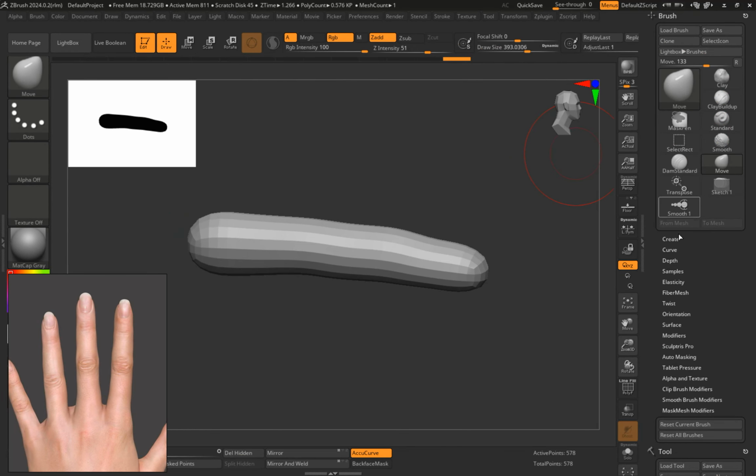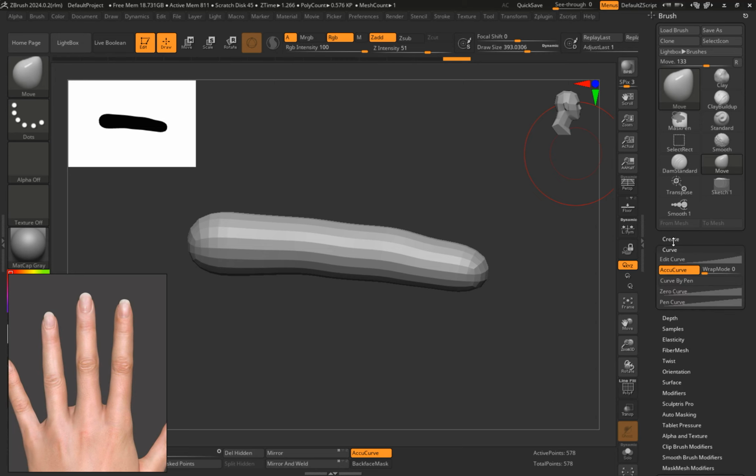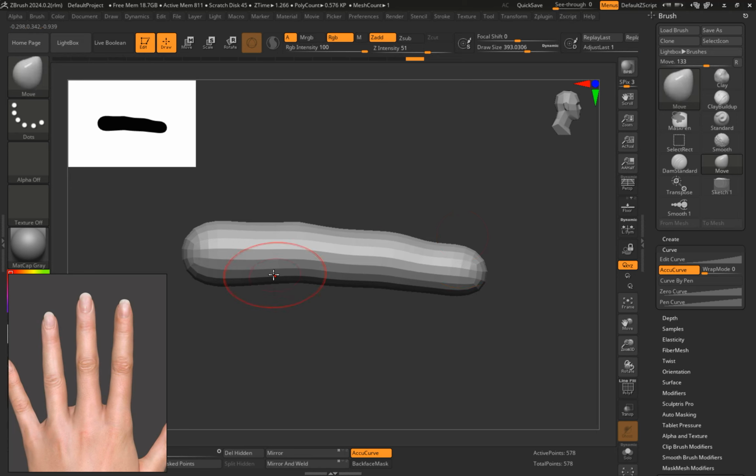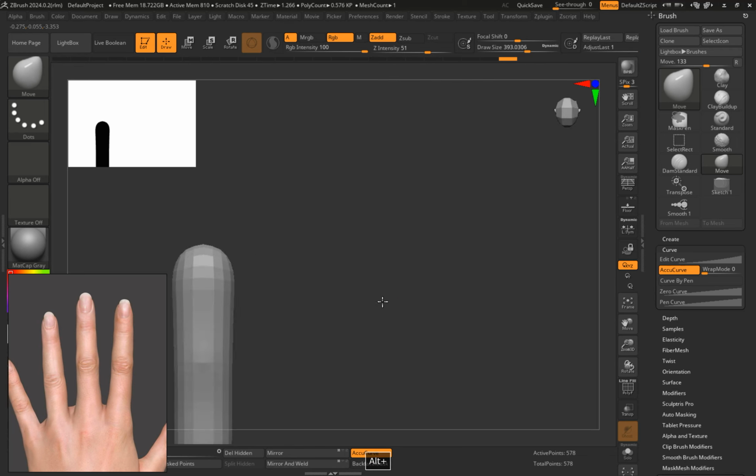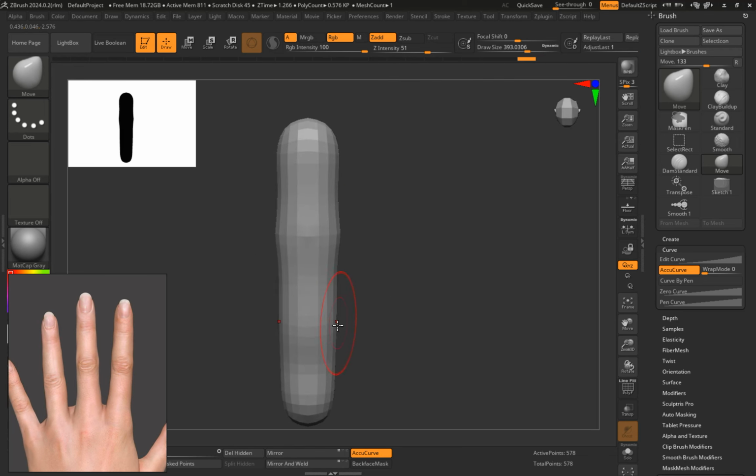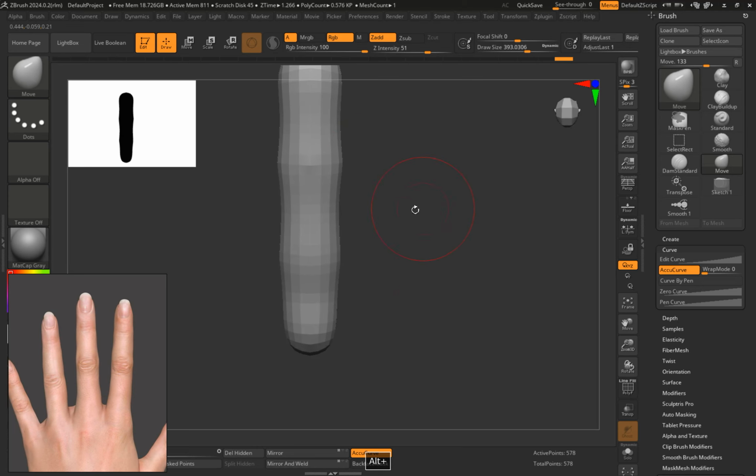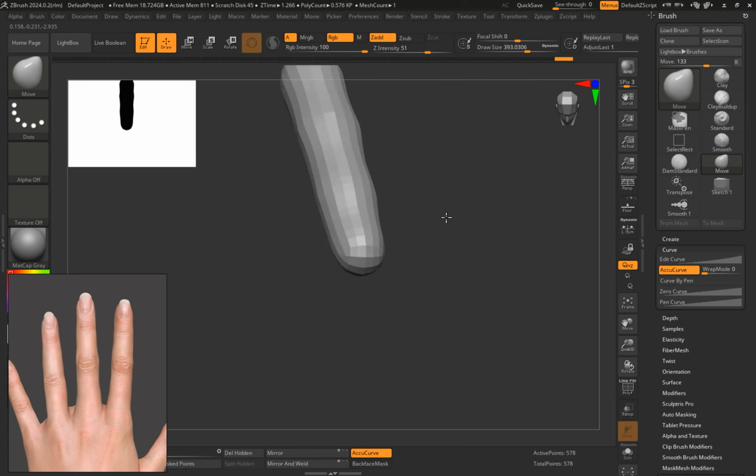AccuCurve is just over here in Curve and AccuCurve. This just creates more of a pinch-like move brush, so it gives you a little bit more accuracy. Okay, so let's get that in. From the top view, it looks pretty good. I'm going to bring this out a bit for the knuckle to sit there.